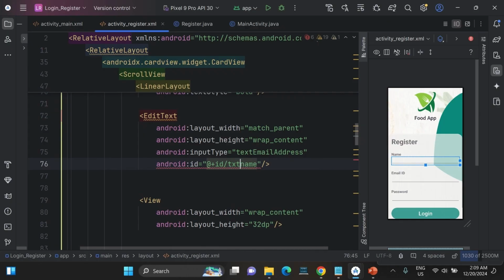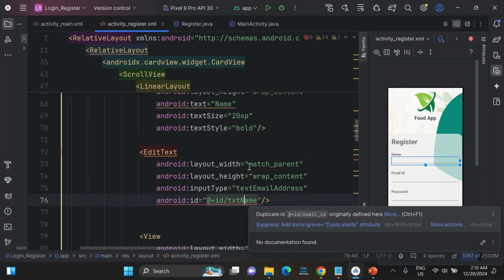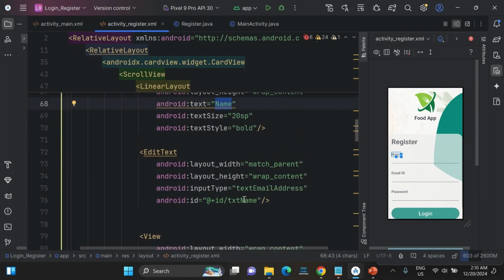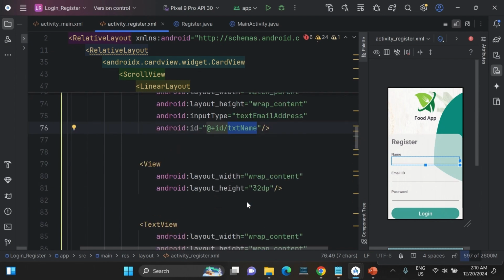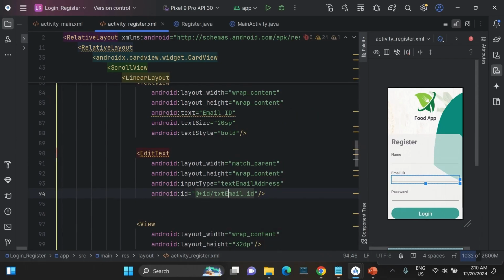So I will encourage you to give it the same name I'm giving it. But you can actually give it any name. But when I'm calling this at the other end, also know what to put there. So then I'll give this one txt email ID. That is for the email address.